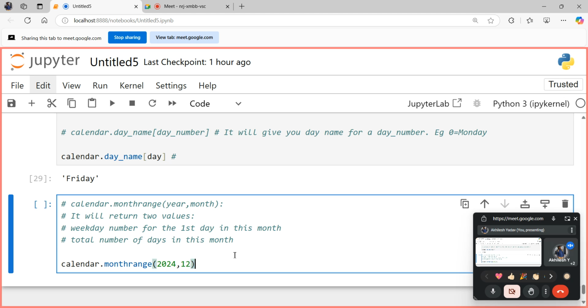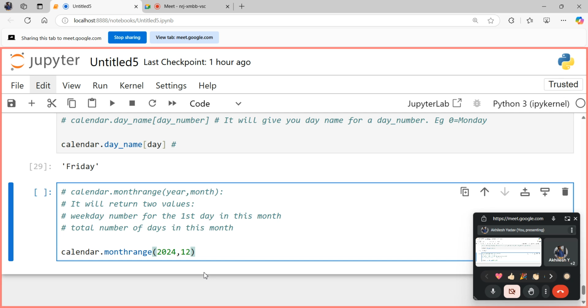Now see, this is the most important and most beautiful concept of calendar module. It will give you two things. First thing, it will give you the weekday of the first day. So check your calendar and tell me what was the weekday of 1st December. Sunday. Okay, so it will give you the weekday number.